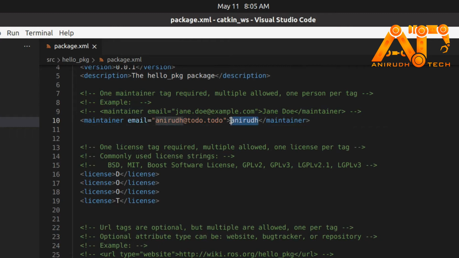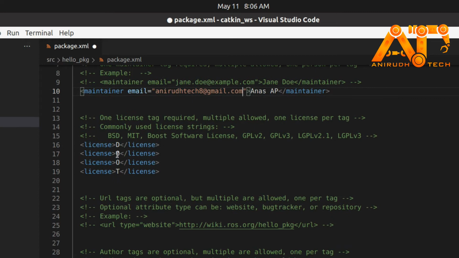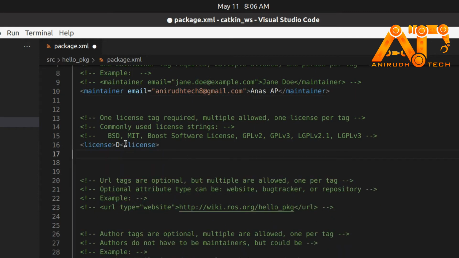You can just edit it with my name, Anas AP, and also the email. I'm just giving aniltech8 at gmail.com. Yeah, and now you can see you can give a license here. I'm just giving MIT license.